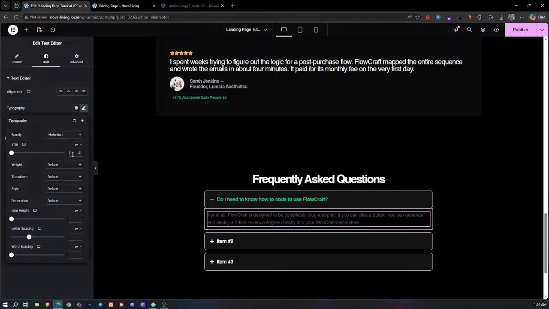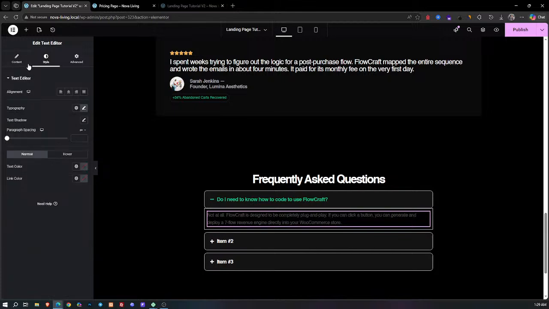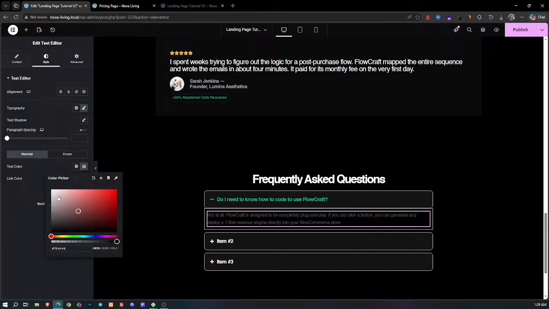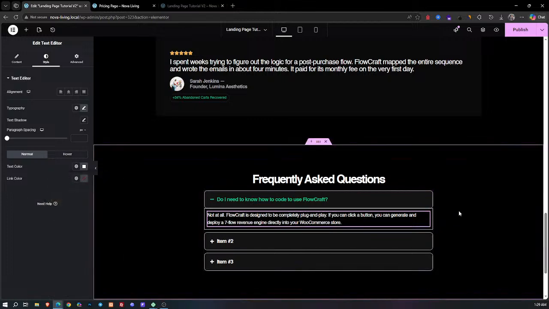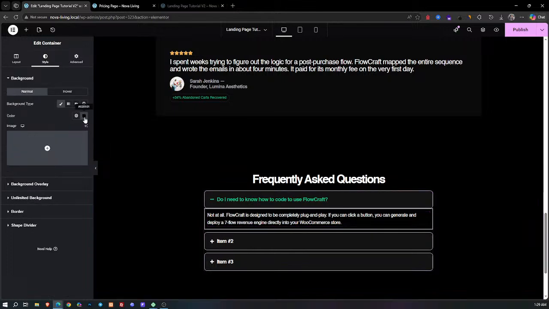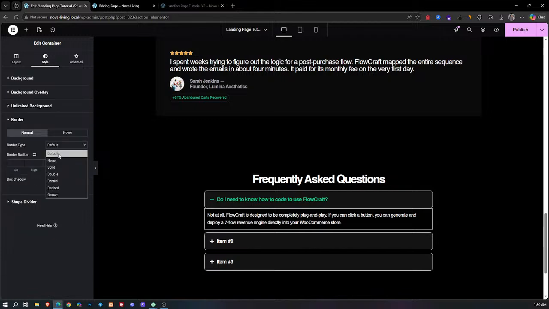We're going to use 16 pixels, and for the fonts we're going to use -0.5. The text color is going to be white, and we have to remove this border that we have here. Let's come to border, none.